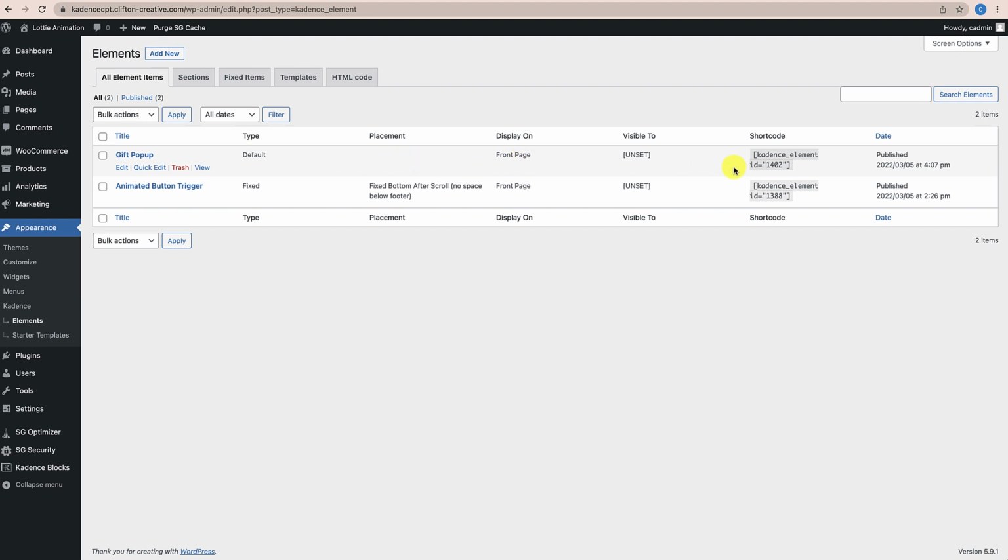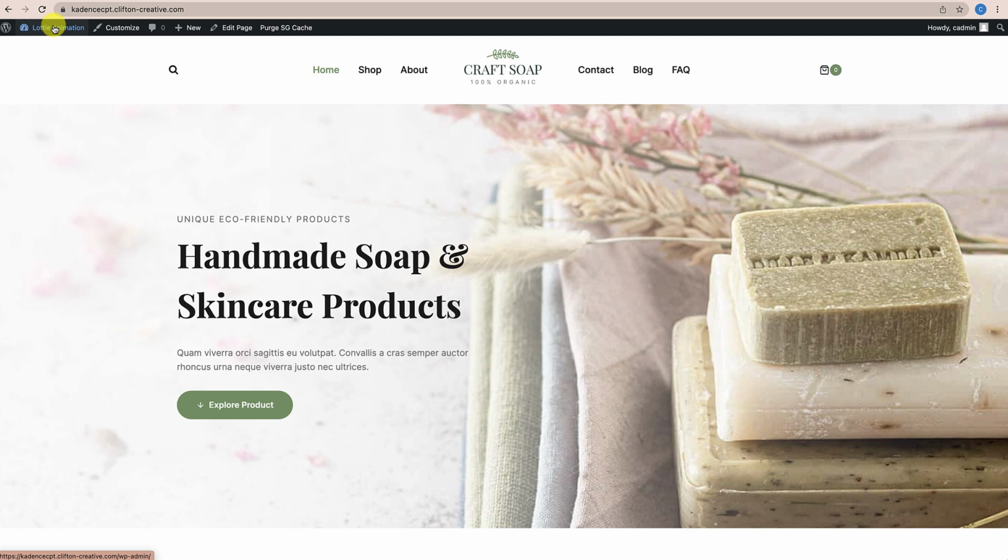Okay. To do that, we're going to grab the shortcode that is created with every element you create in Kadence. This is one of the most powerful features of the Kadence elements, is that you have a shortcode that you can embed on any page anywhere. So we're going to grab this shortcode, go ahead and copy it. Then we're going to go to the front end of the website.